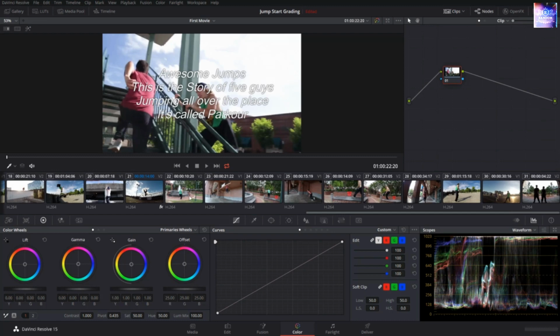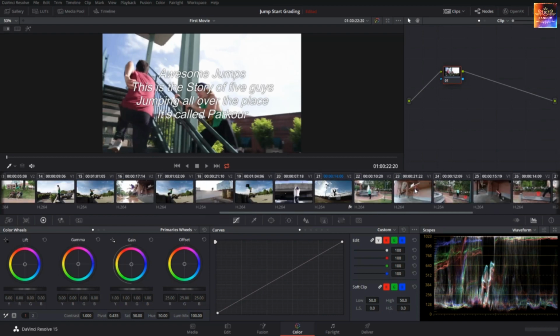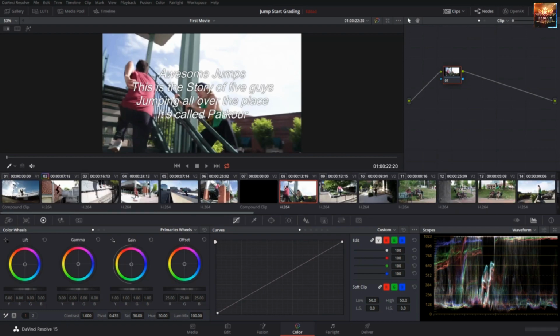You corrected all the clips. Even if there are 300, this is your job to be done. There is no shortcut for color correction or basic color correction. When color correction is done, you move on to color grading.